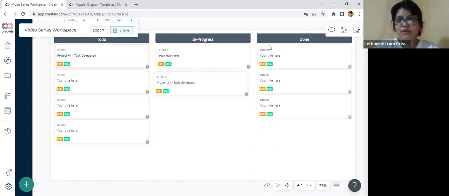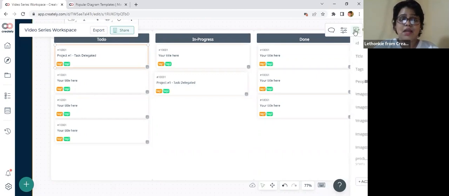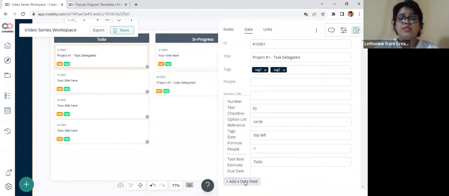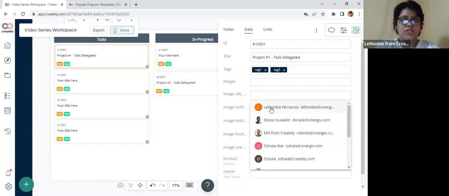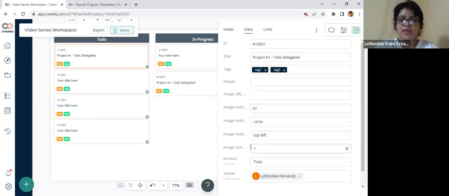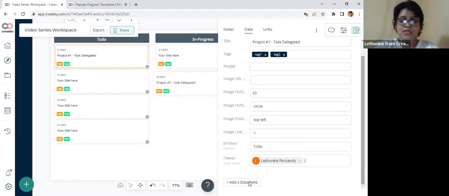So you go on with the card. Again, you go into shape data. And I'm going to assign this card, or this project one, to a specific person. So I'm going to assign a task role through the data fields. I'm going to name that as the owner of the task, and I'm going to assign it to myself so that I can show you how exactly this works. Okay, right there. I'm going to add another data field, which would be the due date to complete this task.